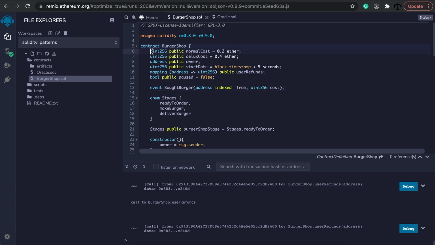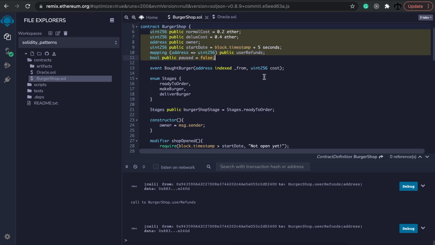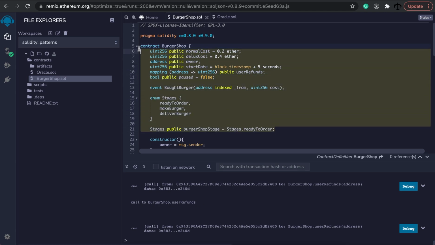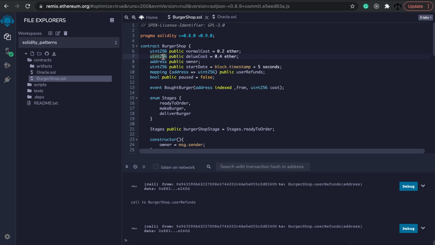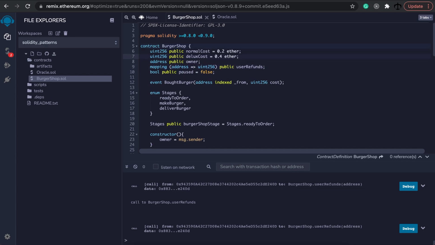Let's take an example look at our burger shop over here. Theoretically, this should be fine, apart from one thing. Here you can see we have two uint256, then an address, then another uint256. When it comes to tight variable packing, it's important to organize these. So let's cut this one out and put it right here above.